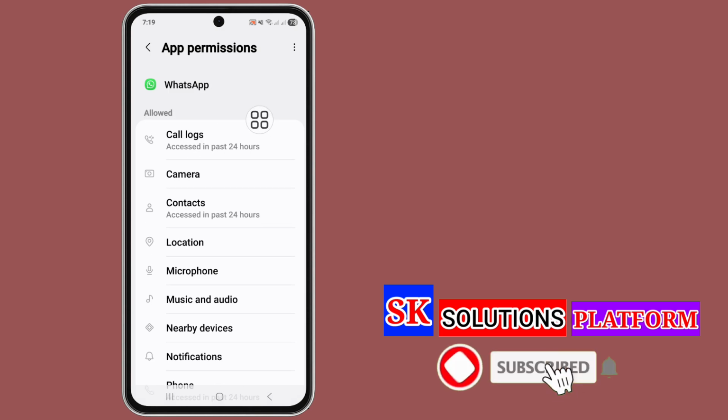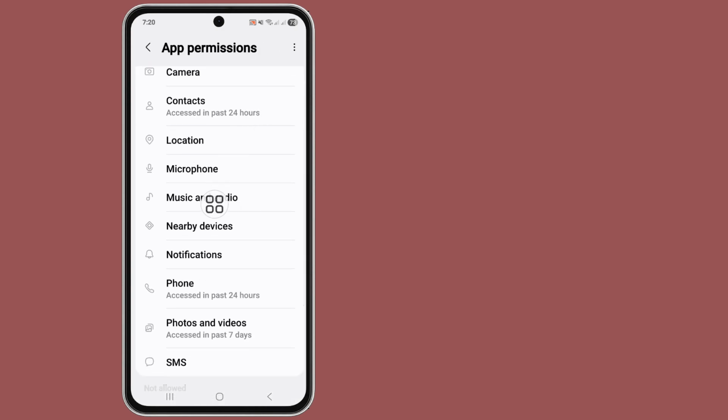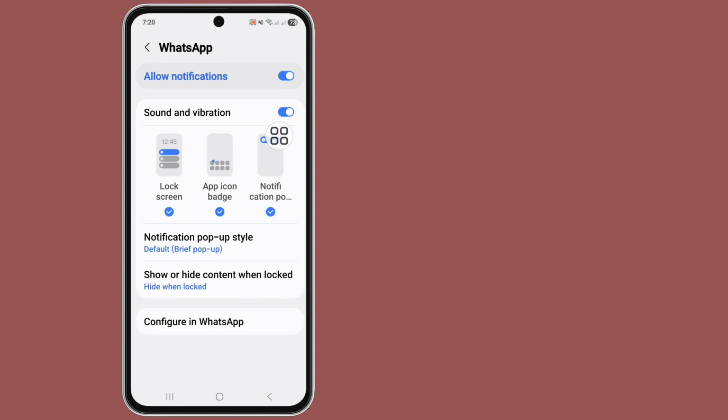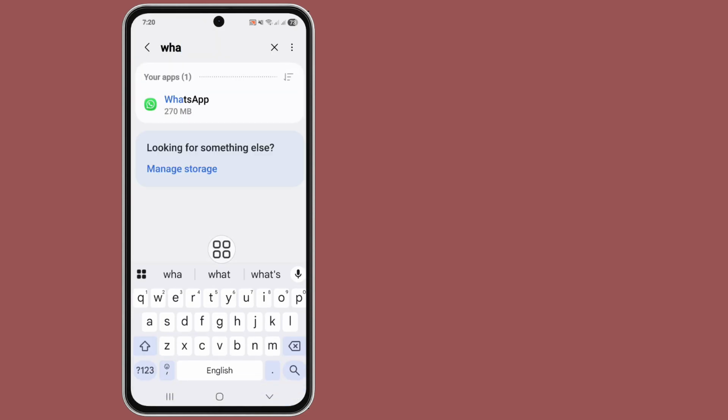Call logs allow, back. Camera allow, back. Contacts allow, back. And another: location, microphone, music and audio, nearby devices, notifications turn on. Okay, back. And phone, photos and videos, SMS, allow all permissions. Okay, go back.